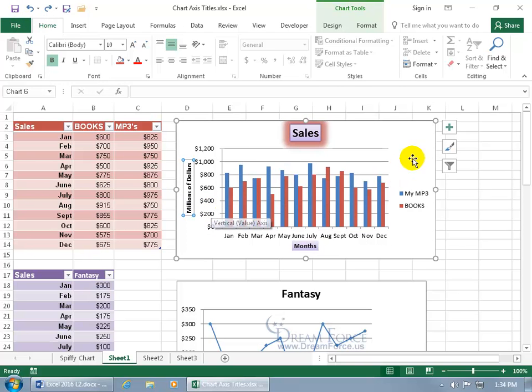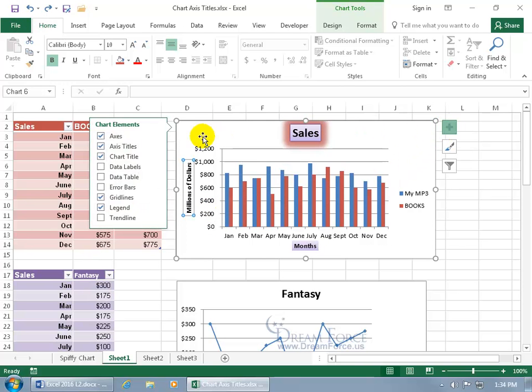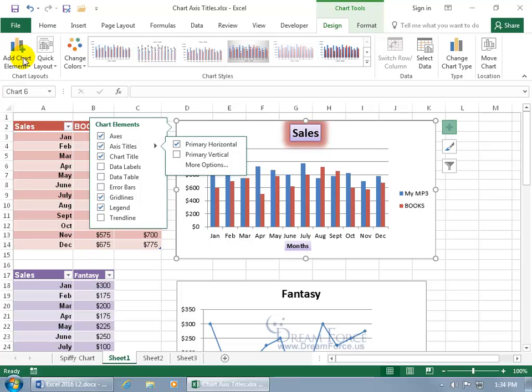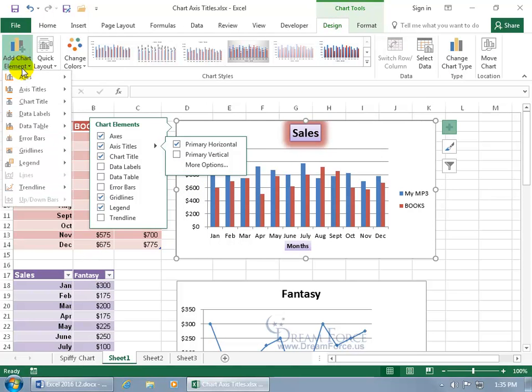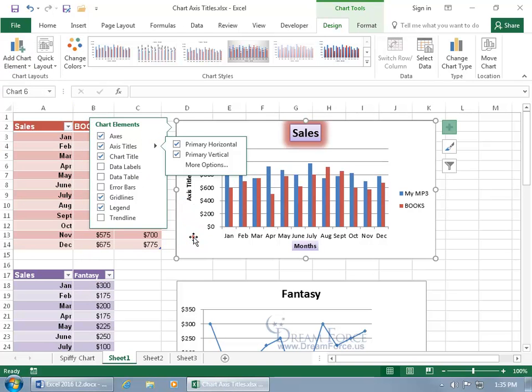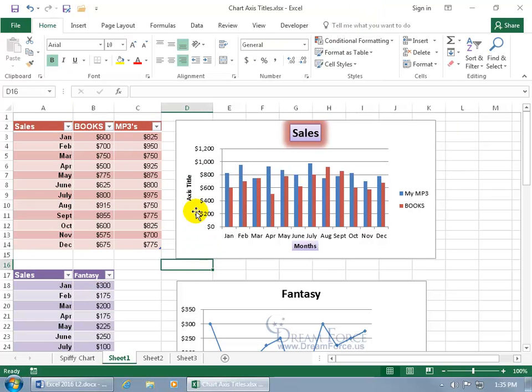As opposed to coming over here and clicking on the plus sign, and then going to the axis titles, clicking on the triangle and unchecking the vertical axis to remove it, or coming up here on the Design tab, Add Chart Elements. We're not adding, but we're going to a chart element, which is the axis title, and adding the primary vertical back in again. But then we have to, well, let's click off, update that again to say millions of dollars.